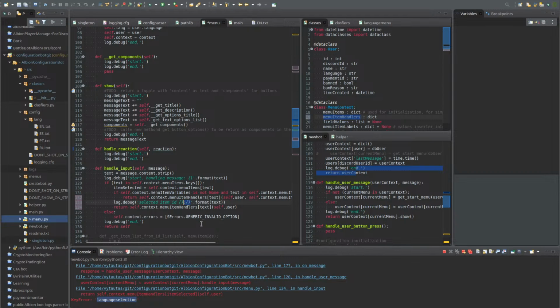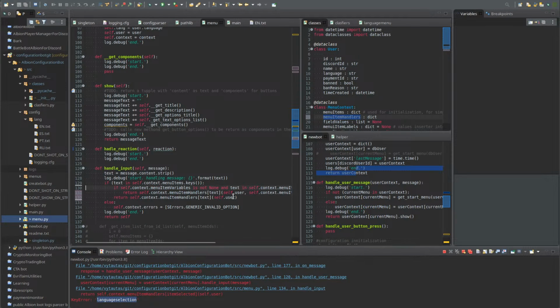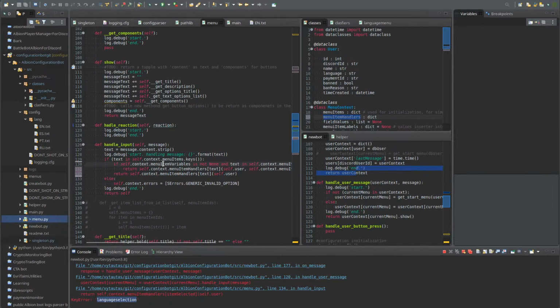Item ID. This will be the same as this, the message. Oh, this logging doesn't add anything, so might as well just remove it. So I wouldn't have to deal with unnecessary code that doesn't do much. Doesn't accomplish anything.